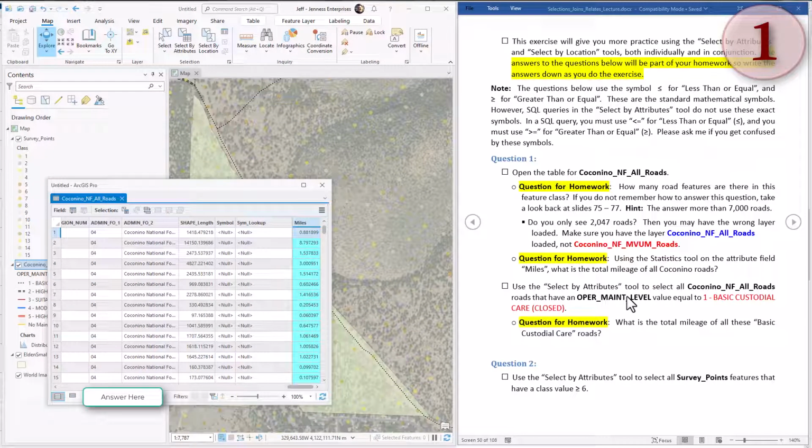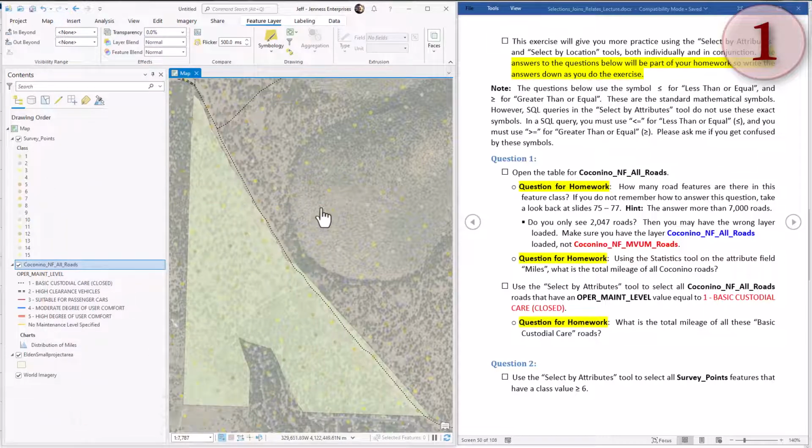Next question, we're going to use the Select by Attributes tool to find all the Coconino National Forest roads that have this operation maintenance level equal to the basic custodial care. It's basically the closed roads. If you see the basic custodial care, you see this little dashed line. Well, that's these right here.